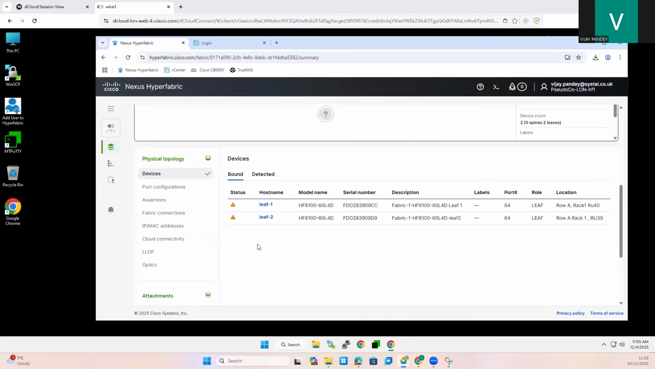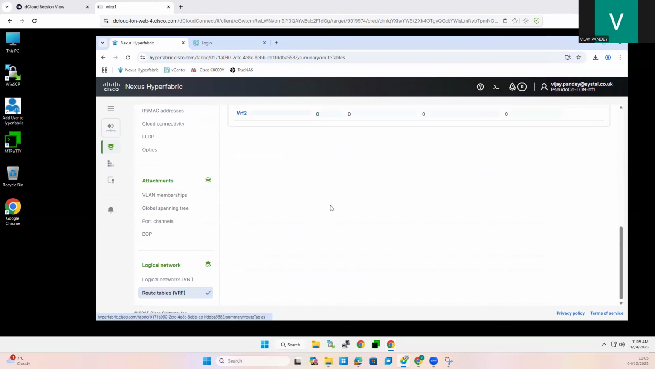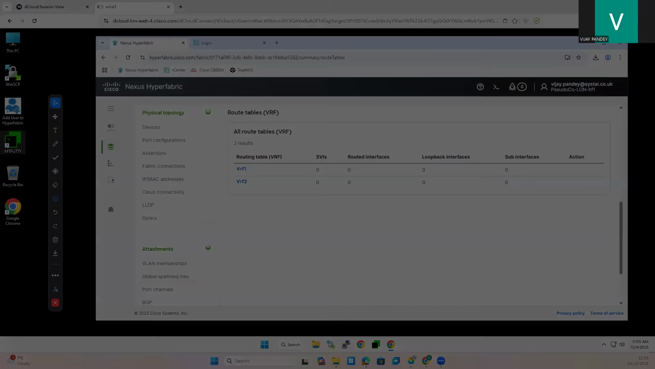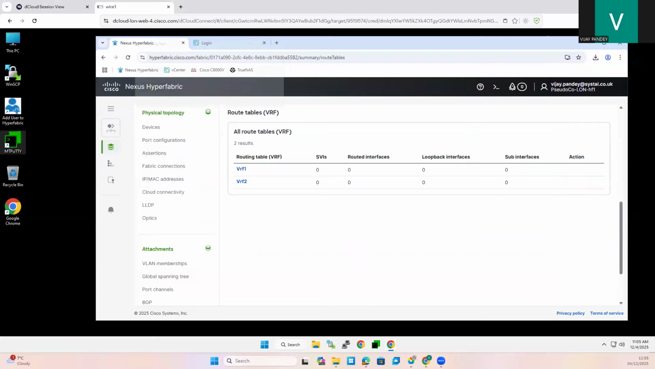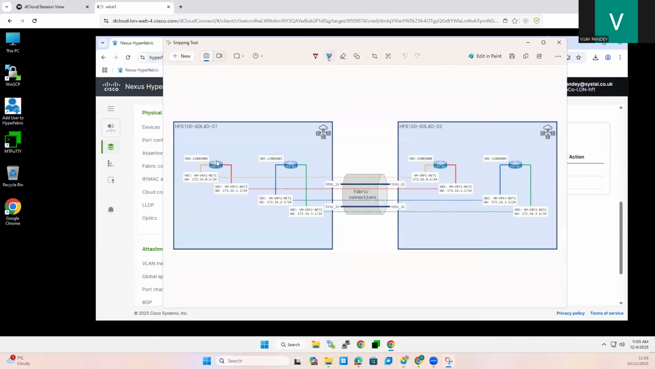Okay, done. If we click here on the VRF, I should have two VRFs now. Then what next needs to be done here is the topology which I'm going to establish. Let me snip it again, so I do not need to show you again and again. Yeah, this is the topology I'm going to have, where I have created the two VRFs on both the switches.